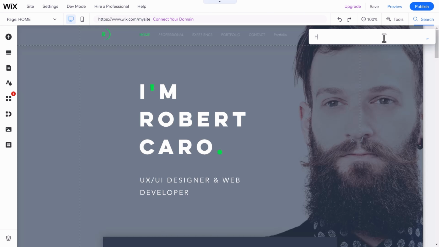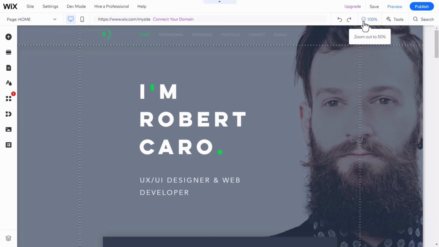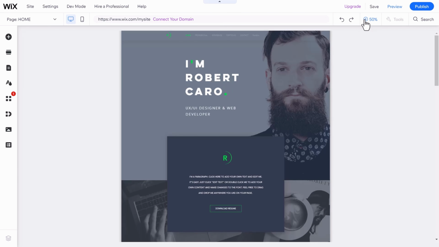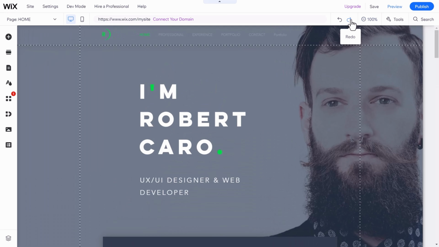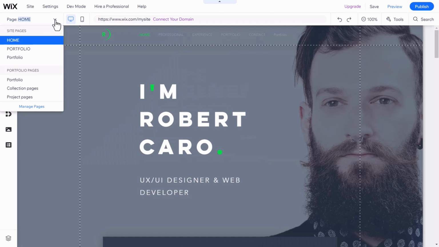The search bar is helpful should you have a question or want a new section or feature for your website. The zoom feature allows you to zoom in and out to get a better picture of your overall website design. The redo and undo features are helpful should you make a mistake. Later, we will address how to connect your own domain. This feature allows you to switch between your website's desktop and mobile views. This feature lets you switch between your different website pages.